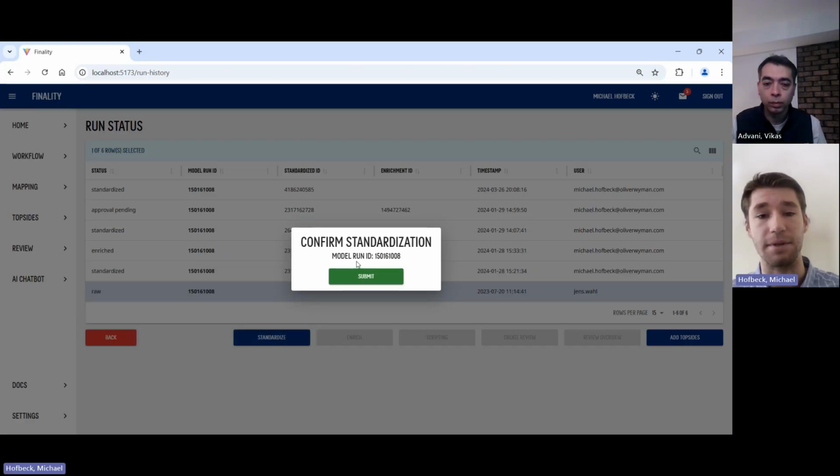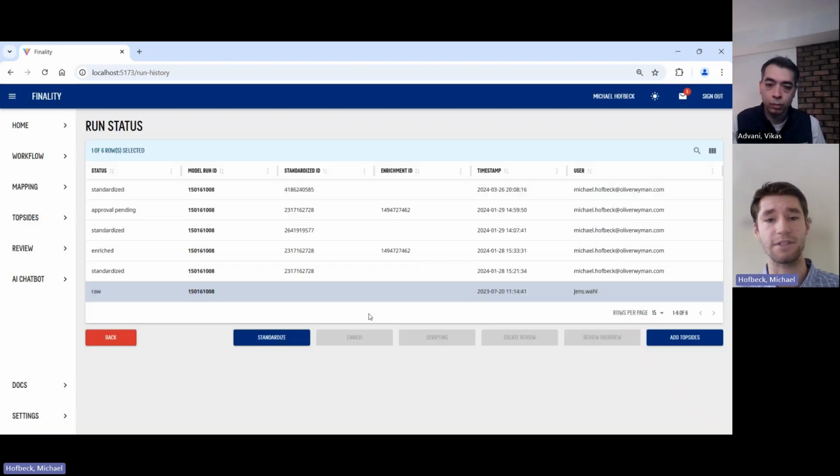And what this standardization step does is it kicks off a pipeline within Azure Data Factory, which takes our data from SQL and performs a set of operations on this data, which changes the format of it into a specific format which Finality can read. And this way, all we need to do is set up the standardization process for separate actuarial models, and then we're able to read them all into the Finality standardized format, and then all of the processing that happens from here on out is the same. So that's the first step.